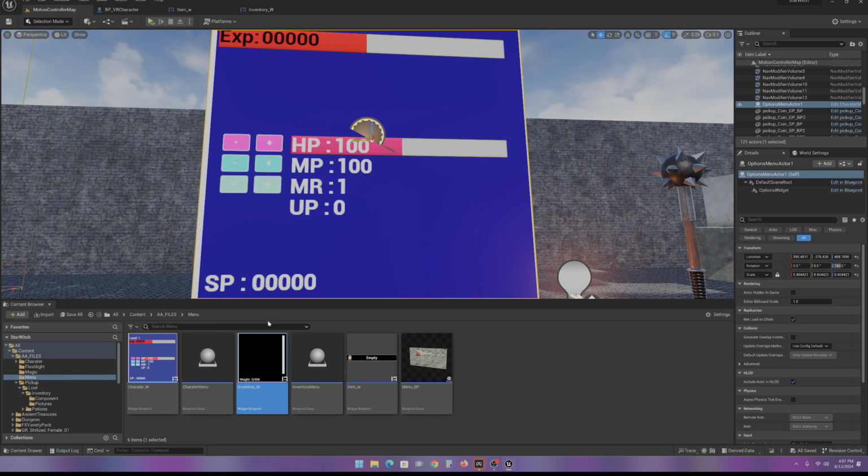I think that covered all of it. So if you have everything set up right, you have all your items set, you should be able to now add items to your inventory.